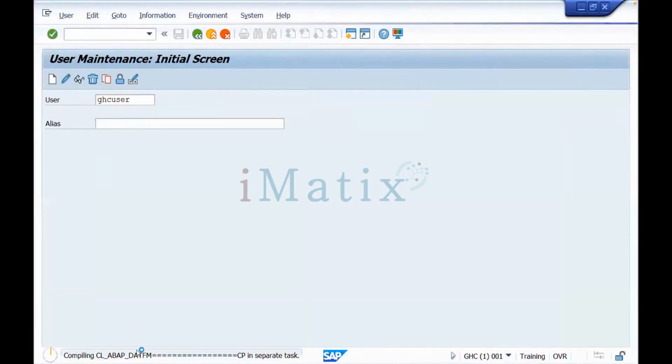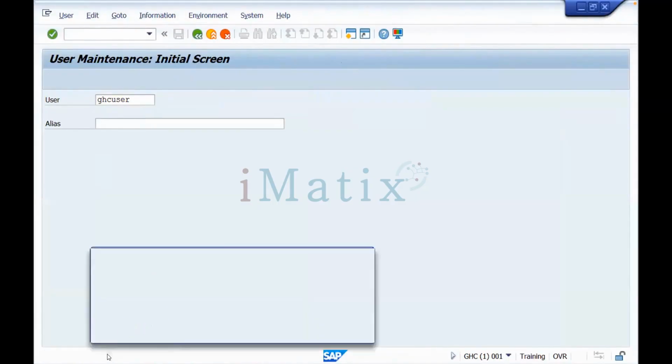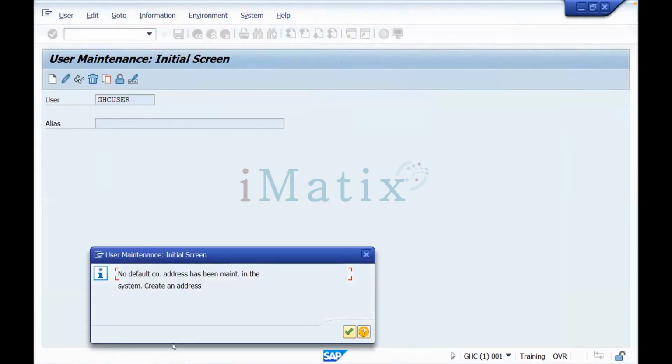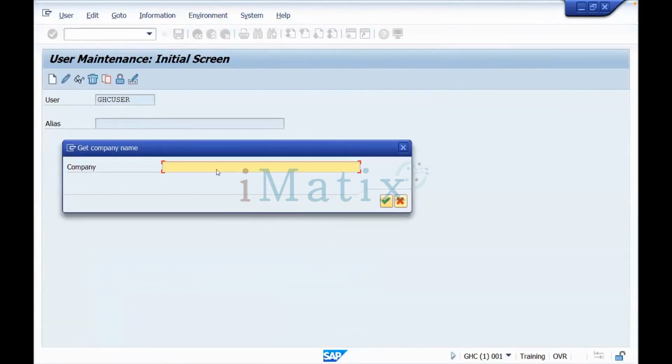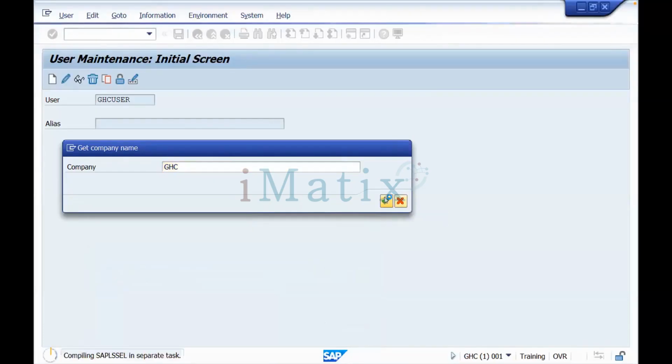This is the first time we are running the software, that's why it is taking a very long time. It is saying that no default company has been maintained. You have installed the software, but for which company is it working? I'm just going to mention it's GSC. The GSC company name is GSC. This software is only for the GSC company.